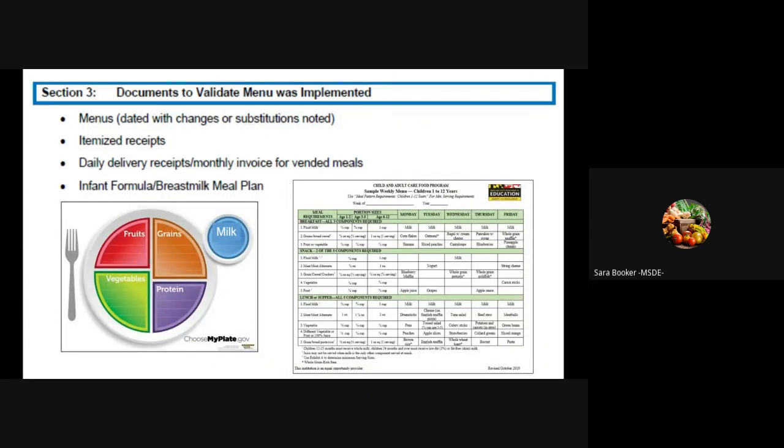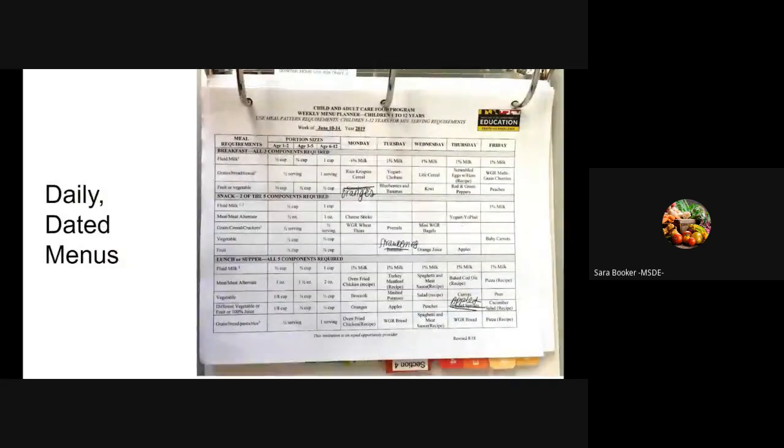Now the next section is documents to validate that your menu is implemented. So let's look at a couple examples. Daily dated menus must be kept with your CACFP records to document what was actually served. Note on the sample that you see on the screen that the fruit substitutions are handwritten right on the copy of the menu. Substitutions are unavoidable in food service.